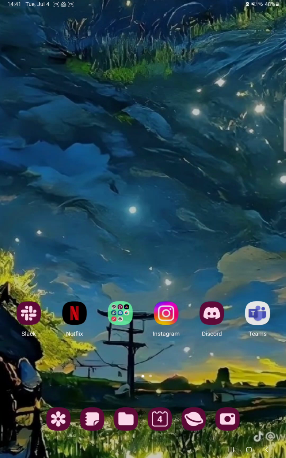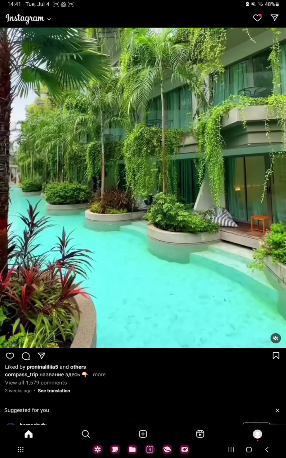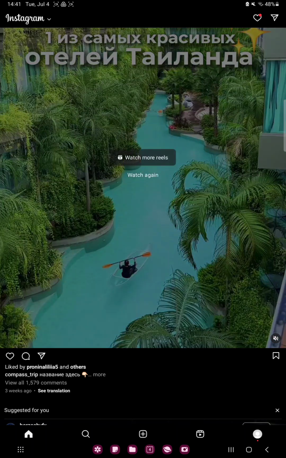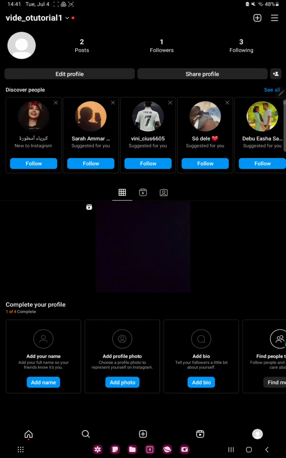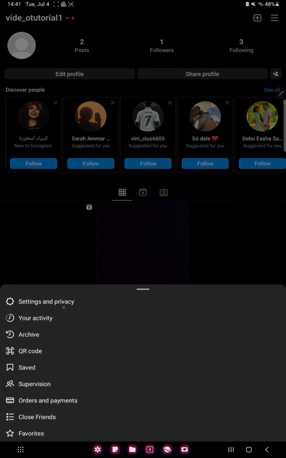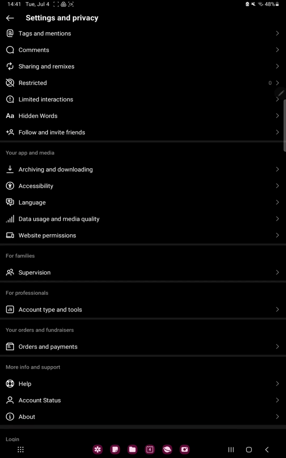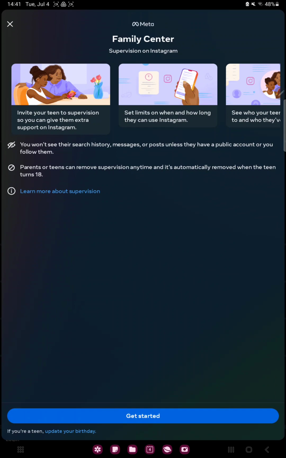First of all, open the application on your device. Click to the profile section at the lower right corner of the screen and click to the three lines at the upper right corner. Tap to the settings and privacy option and click to the for families section, the supervision option.